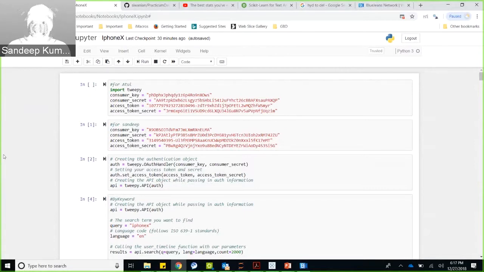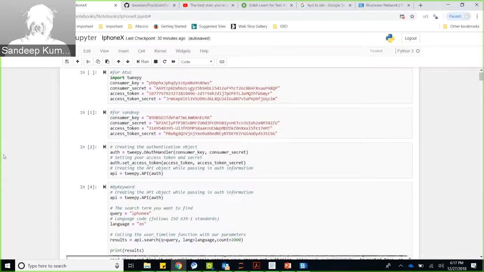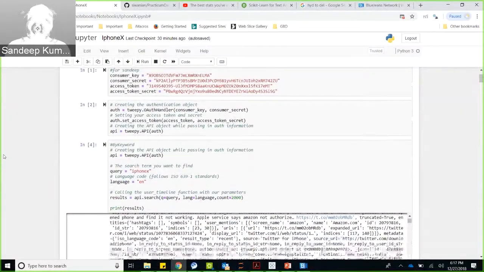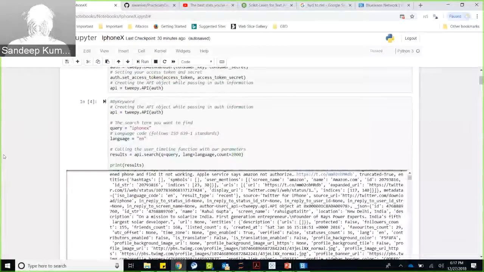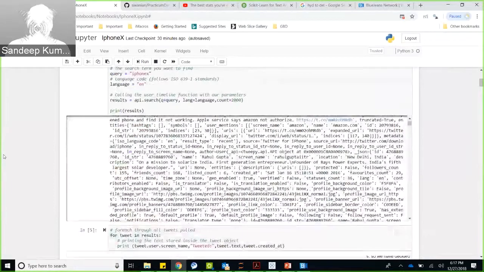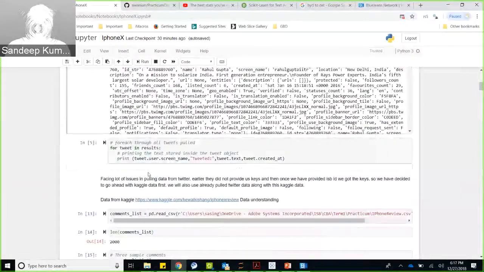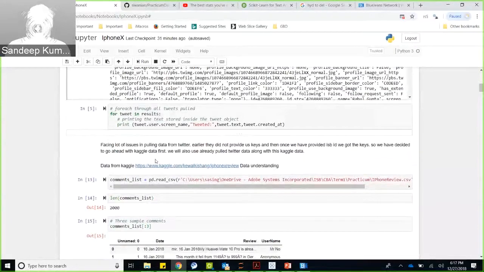Initially we started extracting our data from Twitter and running through these APIs and authentication codes. We have used the search query iPhone X in English language, and this is the data we are getting in JSON format. In the next line of code, we keep the relevant information and move ahead.